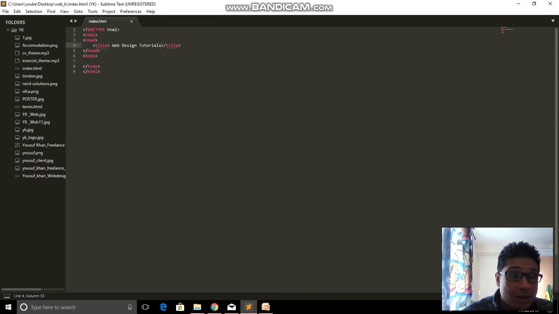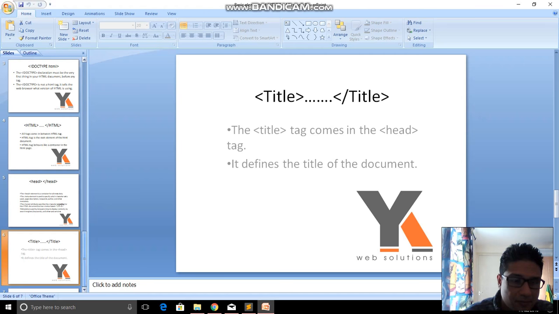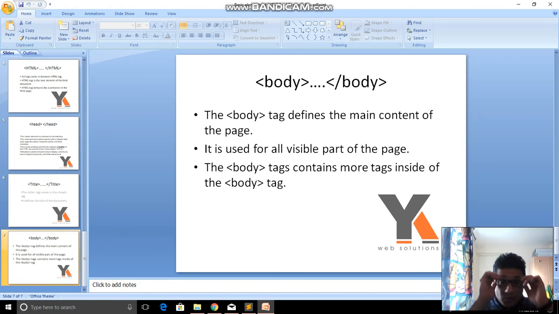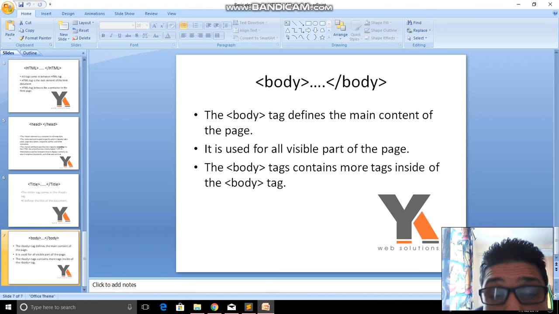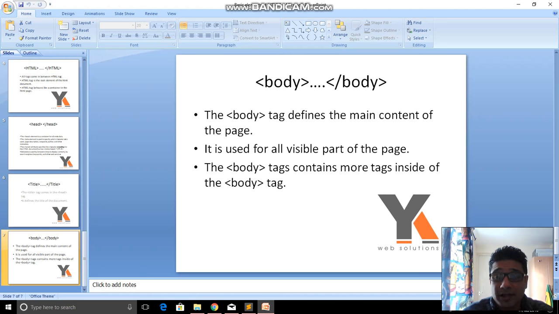Right. Now we go to the body tag. I specially designed this presentation for you. What is the body tag? The body tag defines the main content of the page. Always remember, whatever is visible on your web page is contained in it. You will bring more tags inside, like paragraphs, headings, pictures, elements, sections. They all come under this body tag.